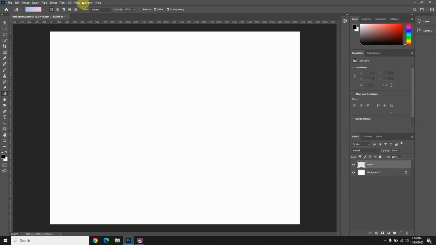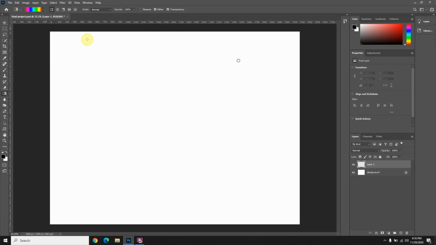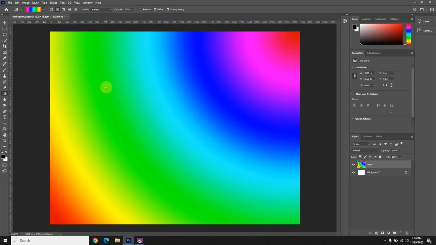Then I'm going to go to the gradient tool. And first I'm going to just try to put something crazy on there. This is a radial tool that creates this kind of gradient. It's kind of crazy, and this is not the one I'm going to use, but I just want to show you what you can do by adding another layer.